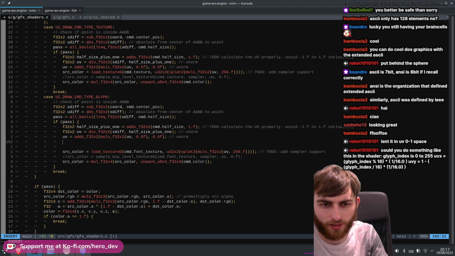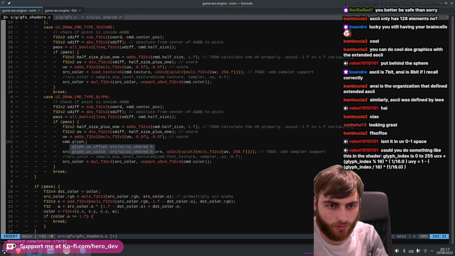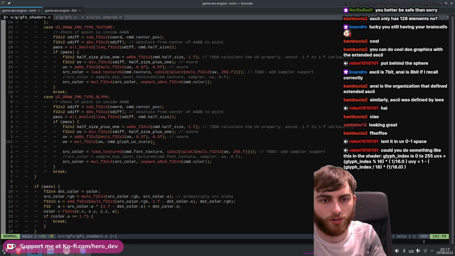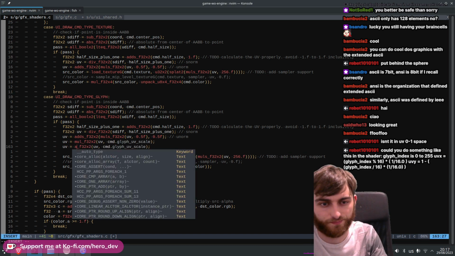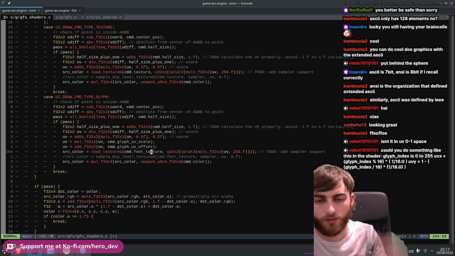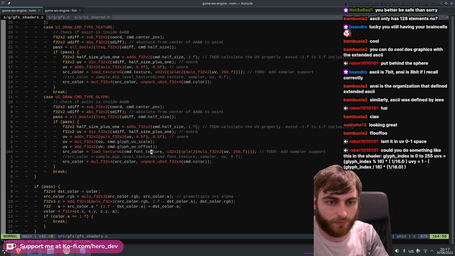So in this case, it'd be like command glyph scale, UV scale. So it'd be like UV equals mul F32 times 2 UV, right? And then you offset it. Add. Okay. So, right, let's do it. So that should be it.